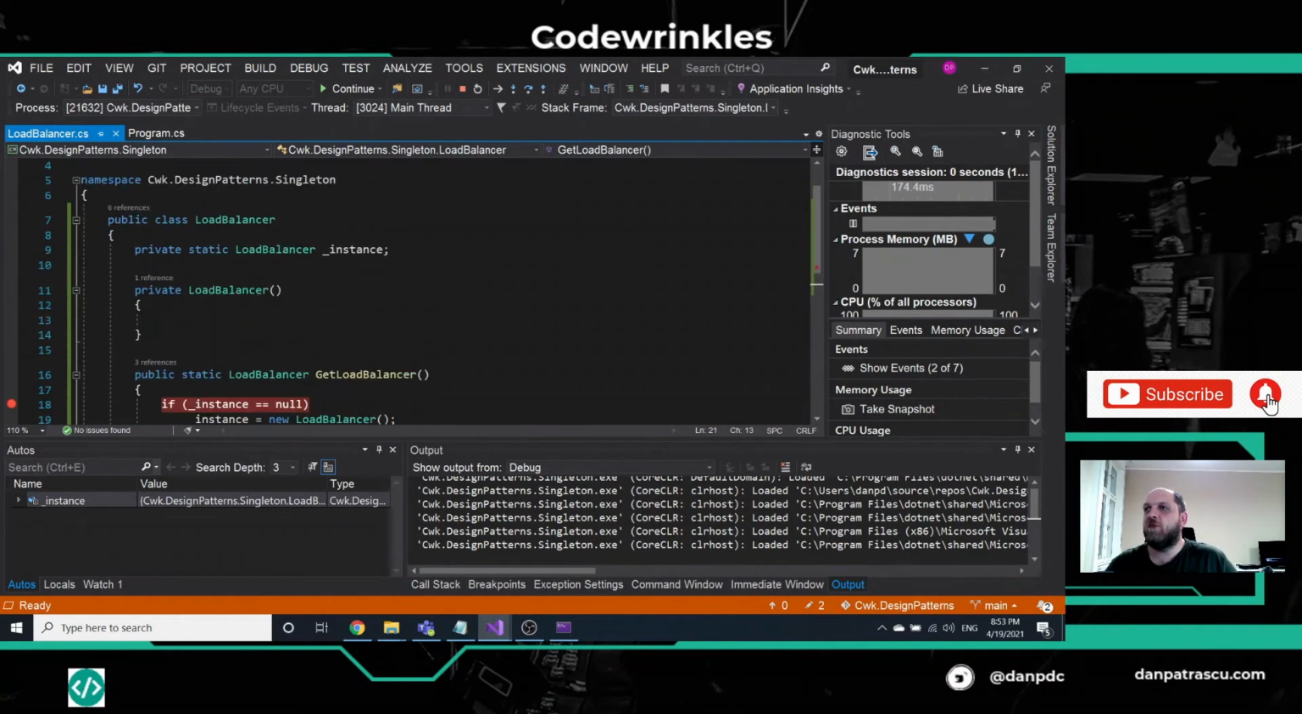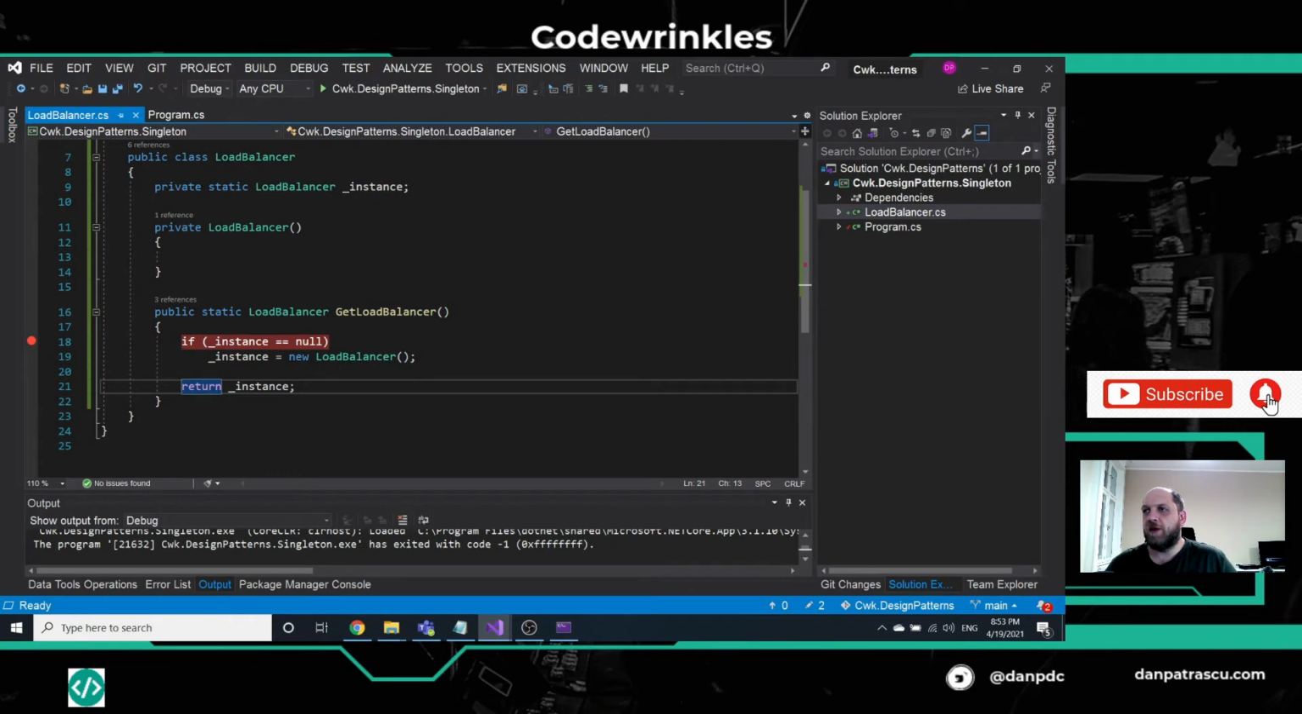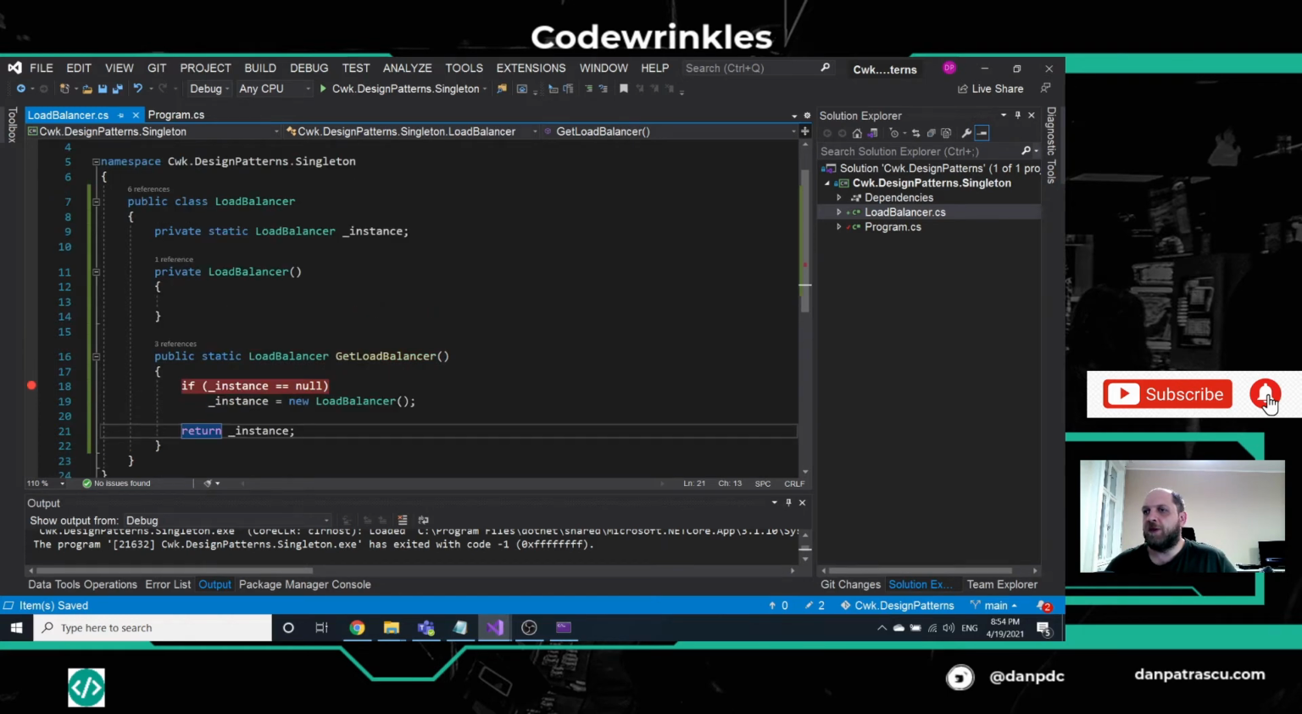So every time we actually return the exact same instance of the load balancer. So that is actually very, very cool. Now let us also go into the more specific implementation.